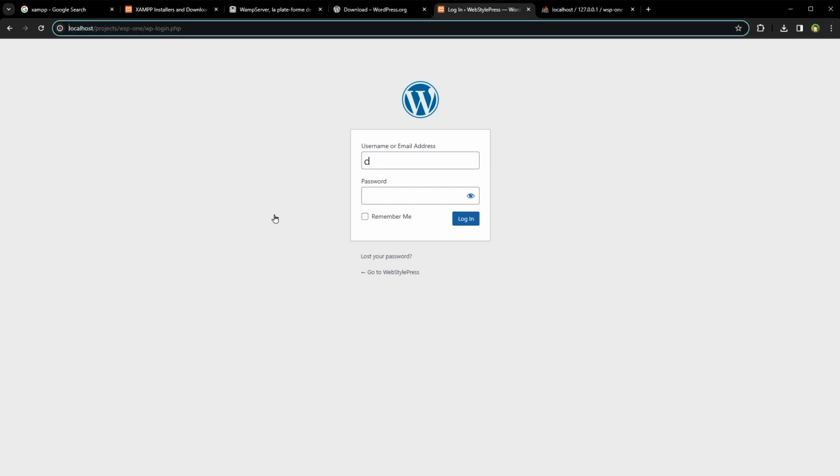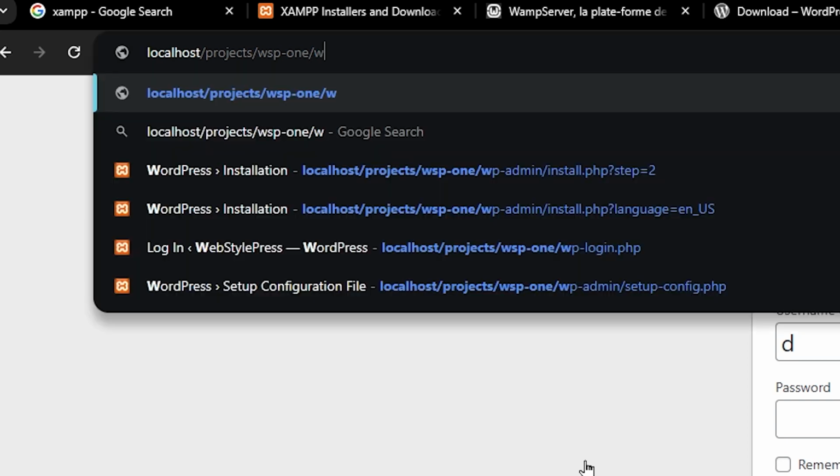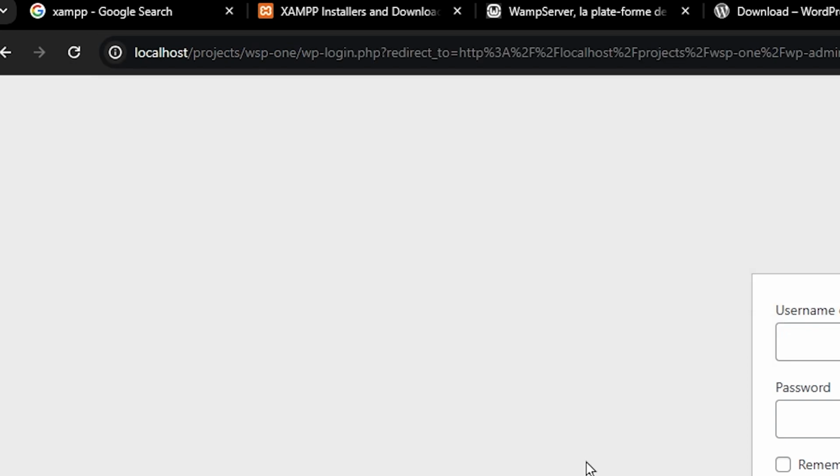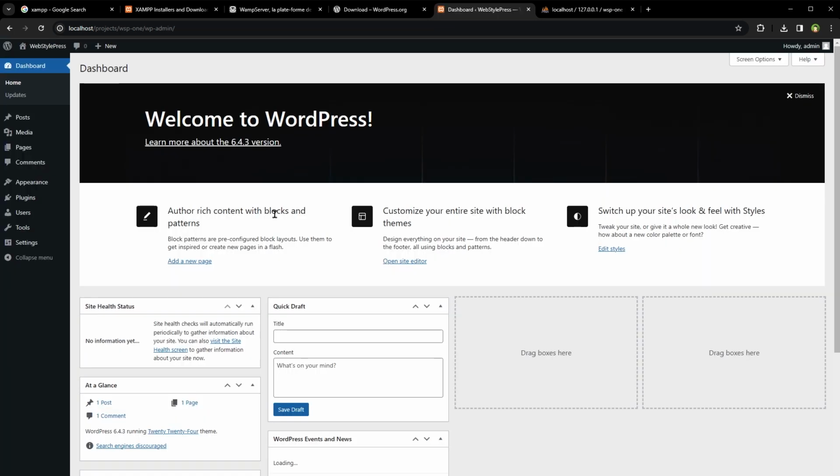And this is the WordPress login page. Its address is localhost/projects/WSP-1/wp-login.php. You can also type it like wp-admin. The same page will appear. Provide username and password, and we are in. Our WordPress has been installed on localhost in Windows.